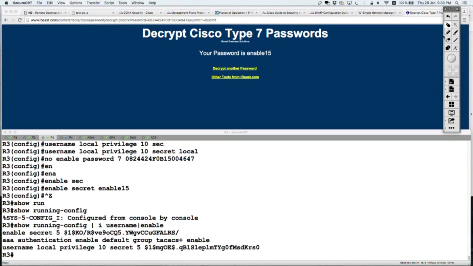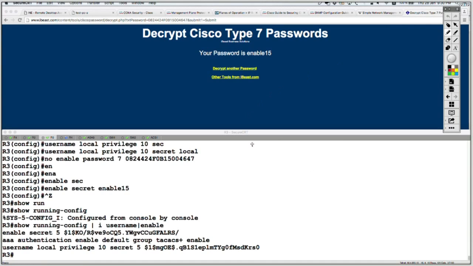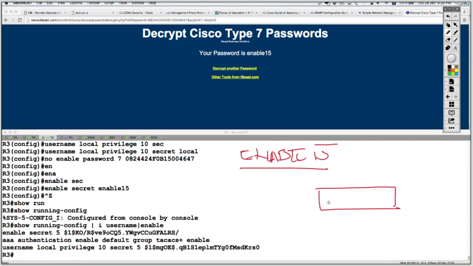Now, the way the MD5 hash is computed to be more secure is as follows. I have my clear text password, which was enable 15. I have the algorithm, which is MD5. For the router to end up with that specific hash, the router takes the clear text password of enable 15 and puts that in the MD5 hash engine as an input. It takes the clear text password, puts that in the MD5 hash engine, and also adds a random value.